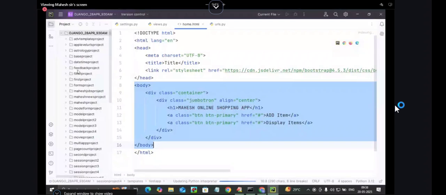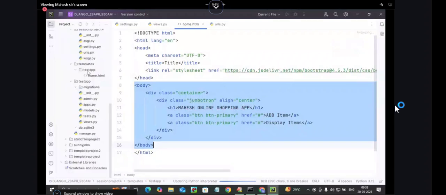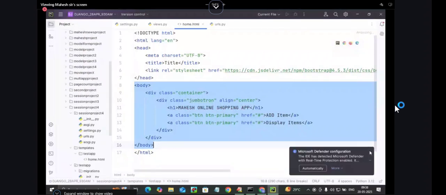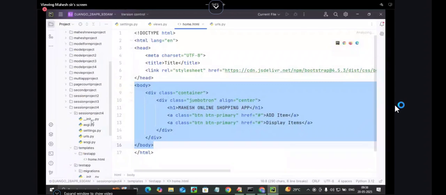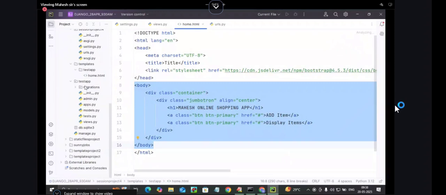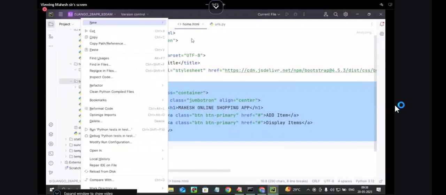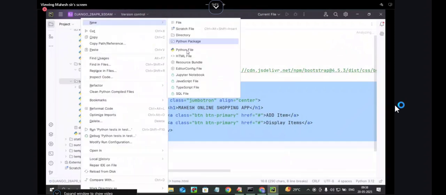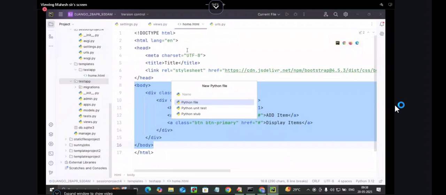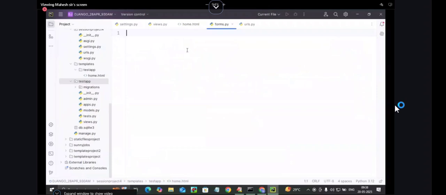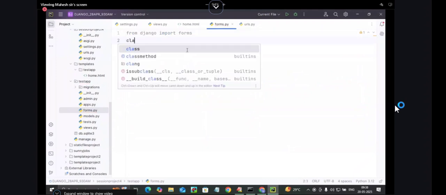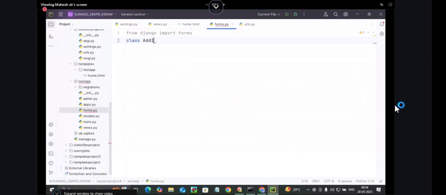This is session 4. One form is required, so create one forms.py. Right click on test app, go to new Python file. The file name is forms. In this, from django import forms, class AddItemForm.